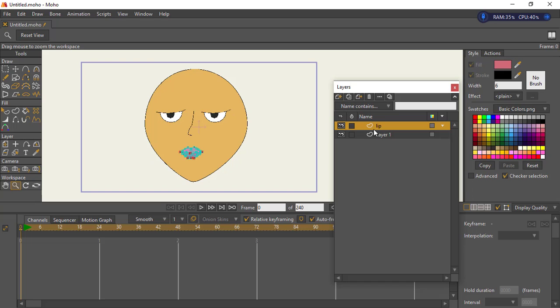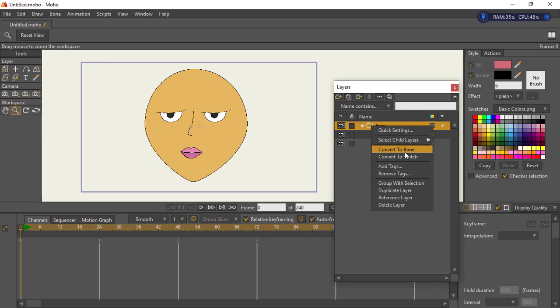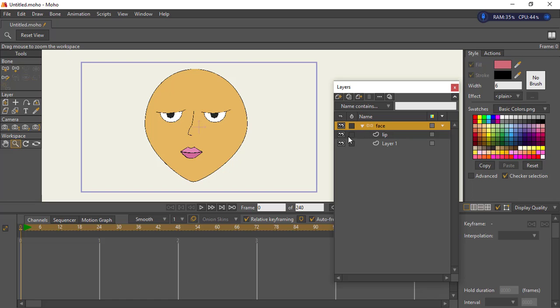All right, so let's go. So we'll highlight the face and this will group with selection. Then we'll call this face. And the next thing for you to do is left click and convert to bone. All right, so now that you've converted into bone, when you go to your tools area, you see your bone tools, and these are the tools we'll be using to create this.